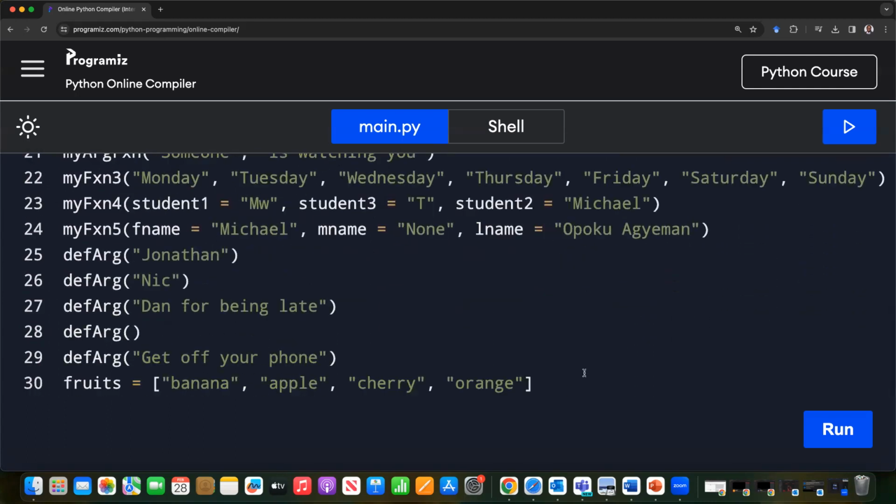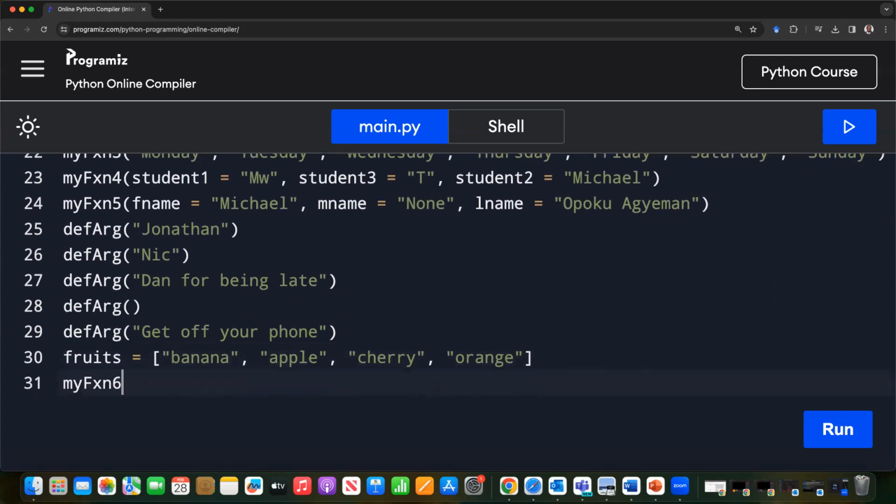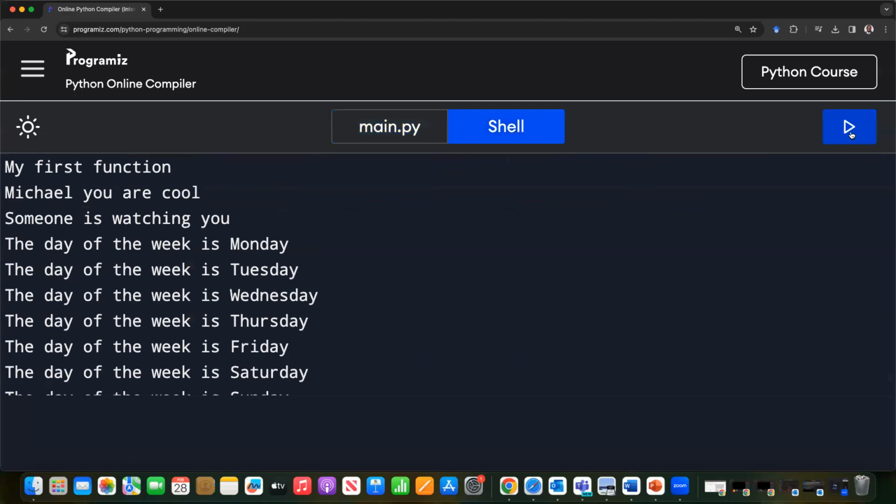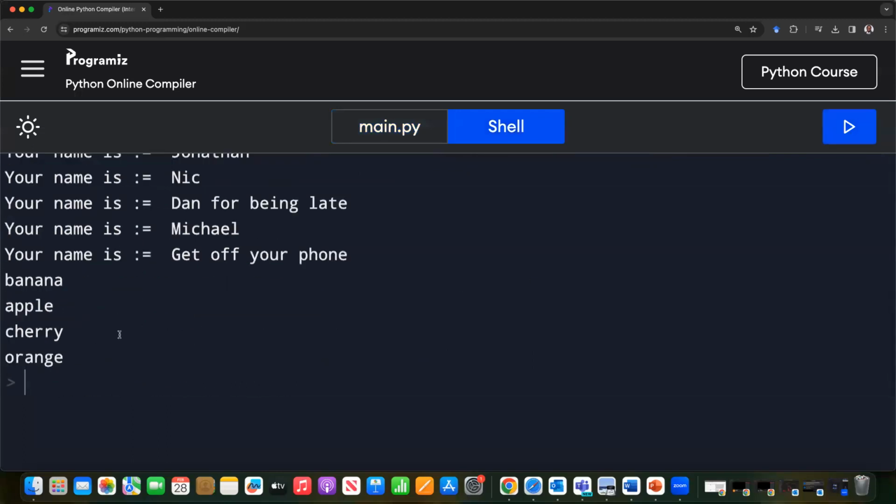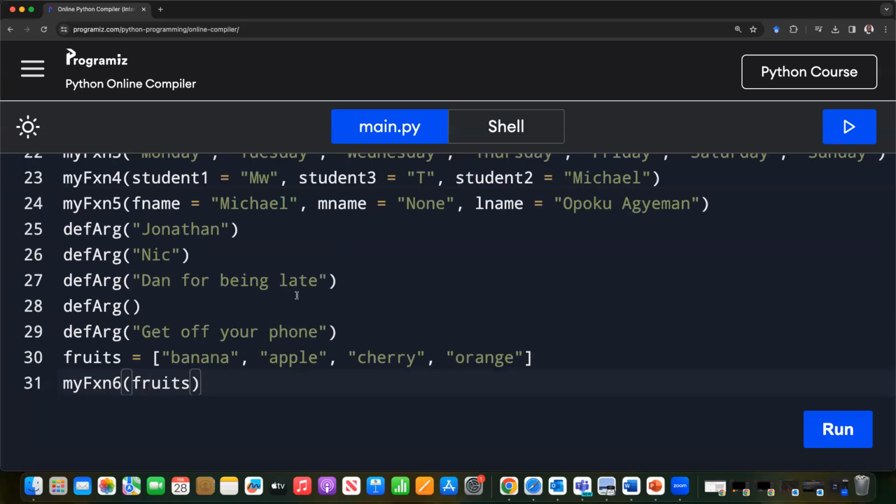So let's pass the fruit to this function and run it and see what happens. If there are no errors, we expect to see banana, apples, cherry and other things appearing somewhere. So we do have banana, apple, cherry, and orange showing up as we expected. Okay?